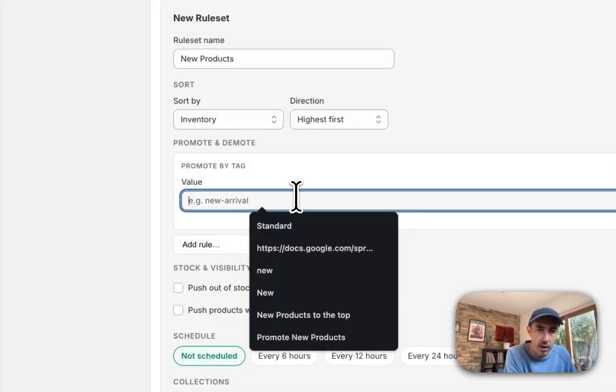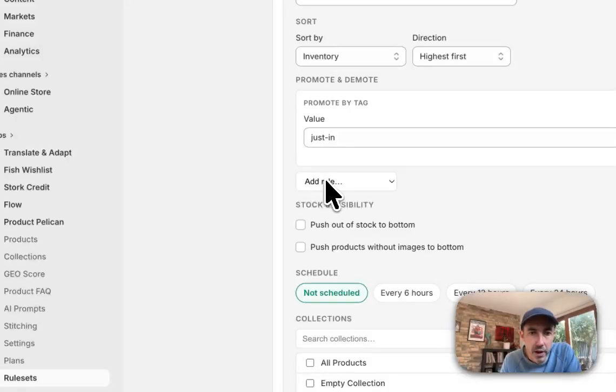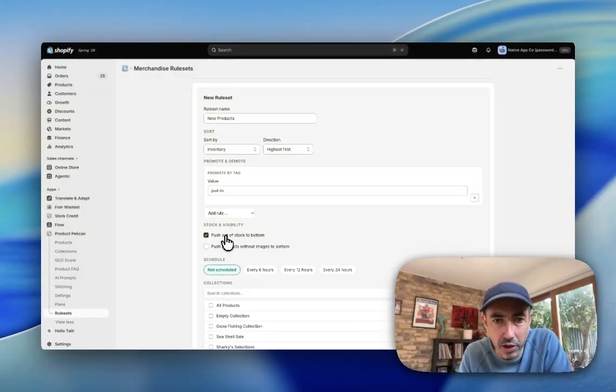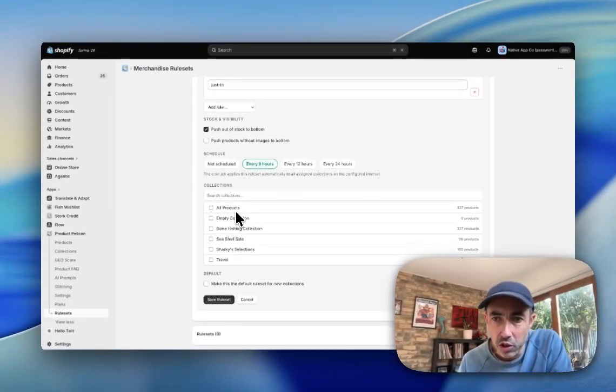So we'll say just use the just in tag to promote it. Then we can also add a couple of extra rules where if something's out of stock, we push it to the bottom. I can't see any reason why you wouldn't have that on there. And then, pushing products without images to the bottom. You shouldn't really have products without images, but if you've got a massive catalog, then you might want to do that. Then you just set the schedule for it.